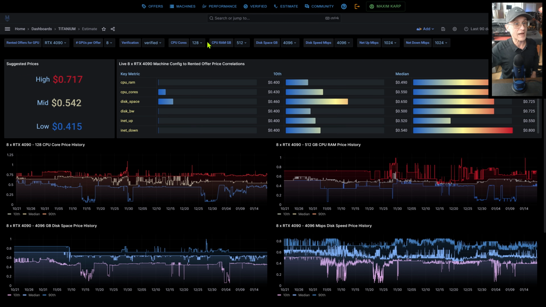Now that you know that for a 64 physical core, 128 CPU core machine with 512 gigabytes of RAM and 8 4090 GPUs, these are the prices that you can expect to get for that. Now, let's have a look to see how machines with that spec perform in the market. So let's go back to offers.